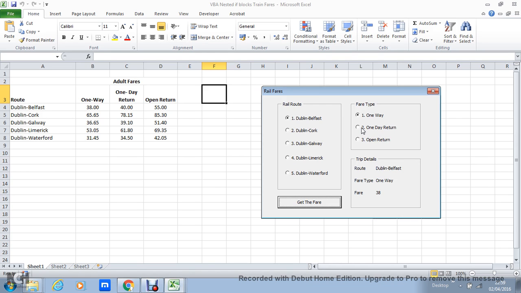It's also set up so that if we change one of the buttons here, so we go for a one-day return on the same route, it's Dublin Belfast, the fare type is a one-day return, but the fare now is €40 and the open return is 55. If we change the route over here, you can see automatically the program will work to extract the correct route, Dublin Galway, the fare type is open return and the fare is 51.40. The button will also execute it.